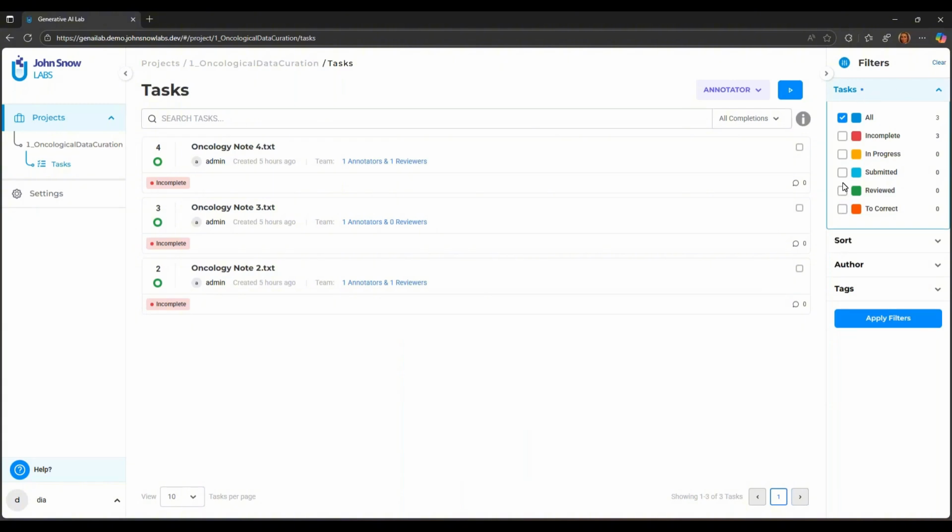Now on the right side, next to the tasks view, you can see different filters as well, which will help users pick the next task to work on based on different criteria. So first of all, you can see that all those tasks added to the project will go through a series of statuses. At the beginning, they are incomplete, right, as they are now.